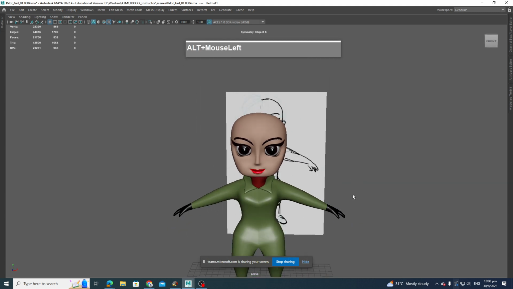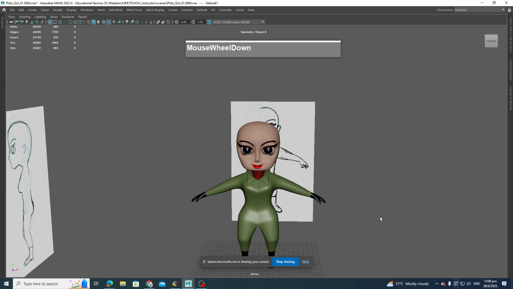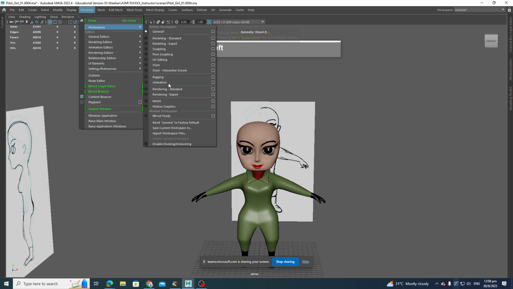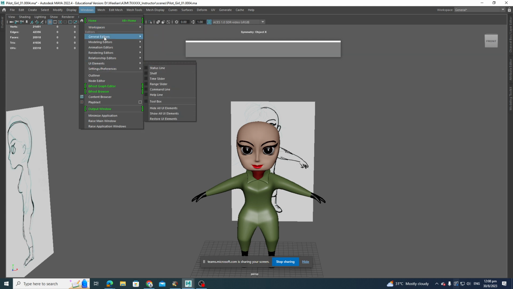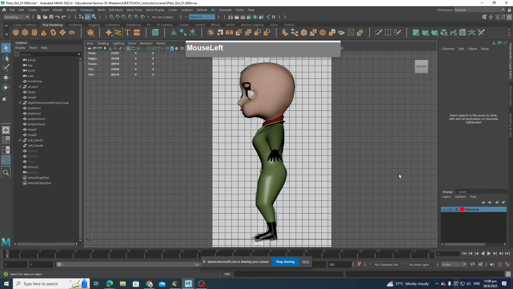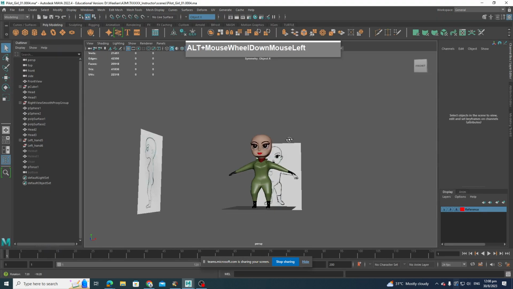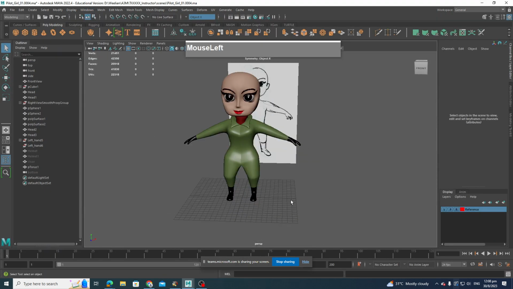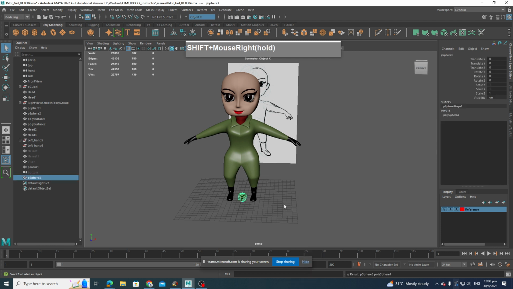So I will create first a sphere. Let me just reset my viewport under workspaces, and then reset to default. Okay, so now I'm going to create a sphere. And the sphere doesn't have to be a high resolution sphere. A low resolution sphere will be good enough, maybe 8x8.